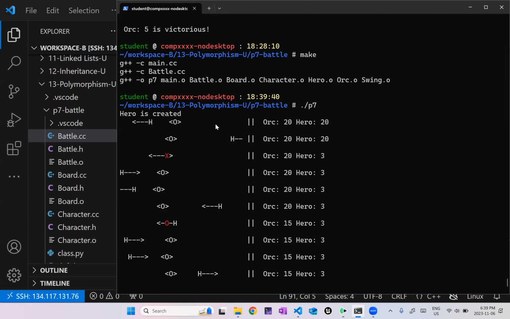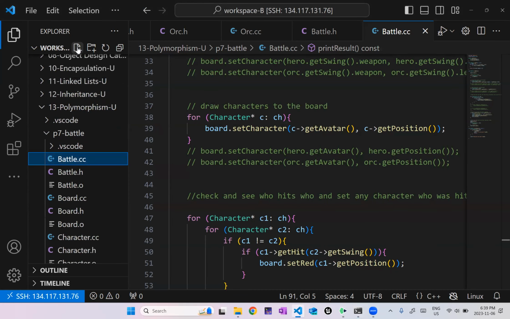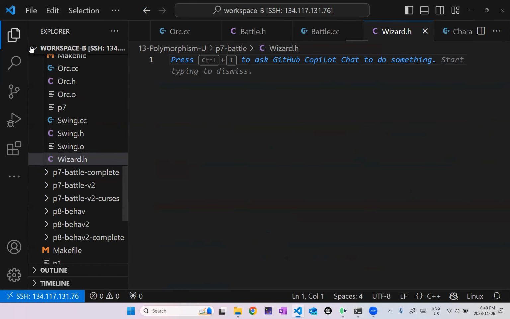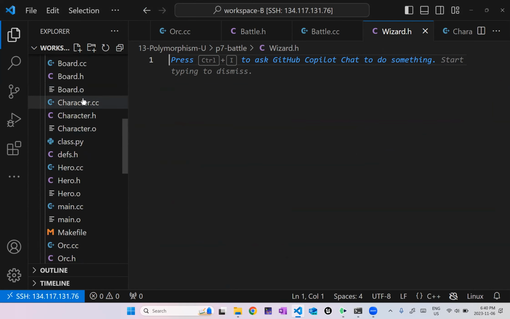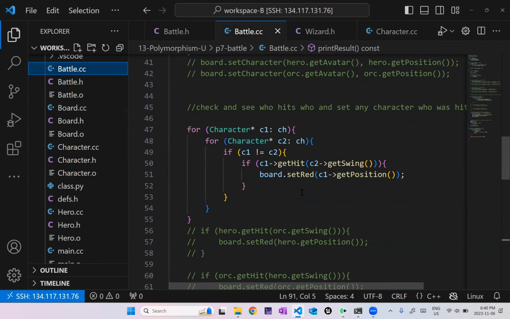So now I want to see if this actually lets me add a new character. So I want to make a wizard, let's say. Wizard dot. Yeah. I don't have to.